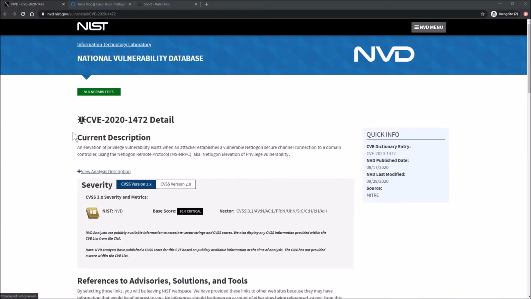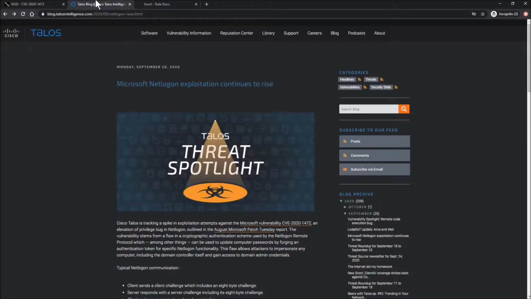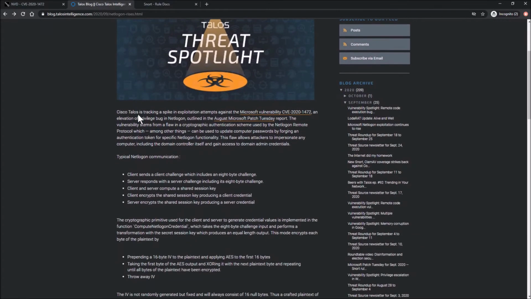So this one here, CVE-2020-1472, is really focused on the NetLogon elevation of privilege vulnerability. Why this is becoming noisy is that we're starting to see exploits around it. So Talos has talked a little bit about this in detail.